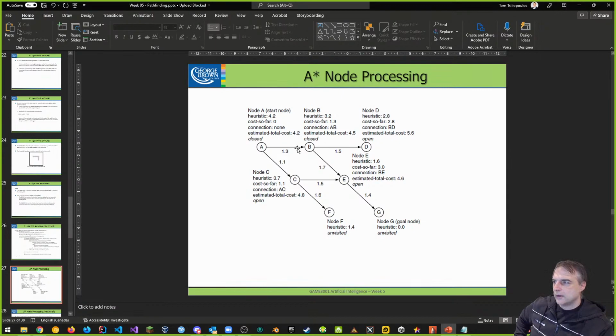Okay, so again, if I'm at B, because we chose B, because that's the shortest one, it's only 4.5 compared to 4.8. We have two values to add up. Now we look at D, which is 5.6, and E, which is 4.6. So clearly we're going to go from A to B to E to G, and that's the path that we're going to take.